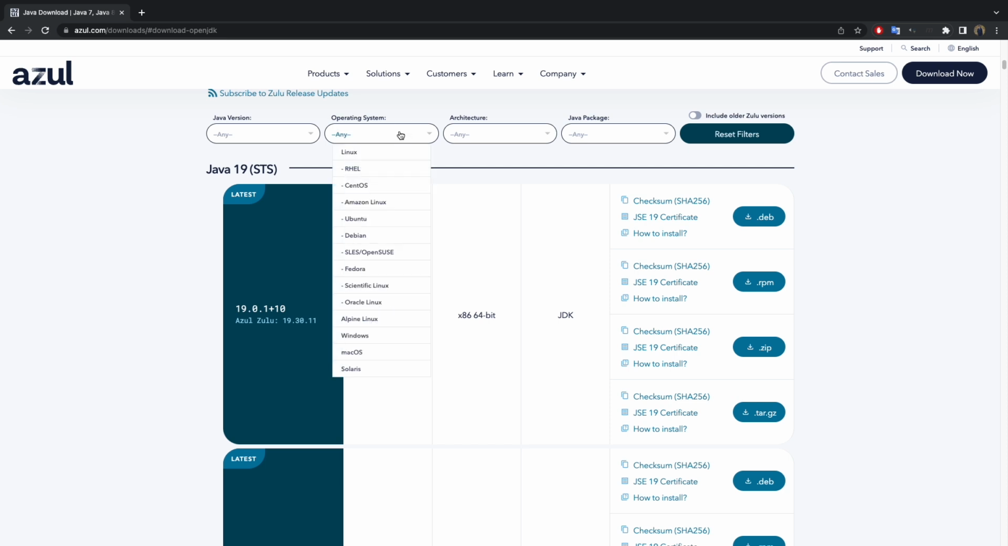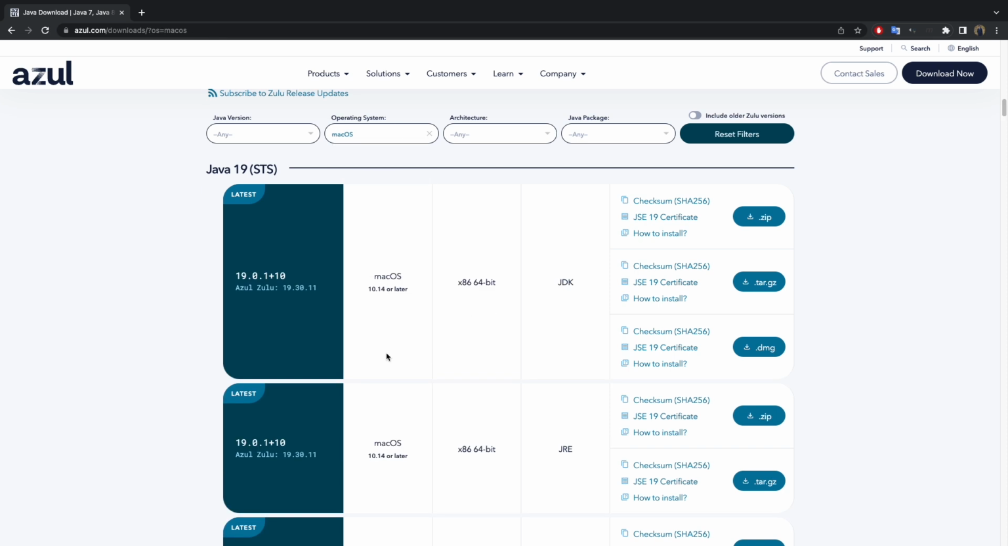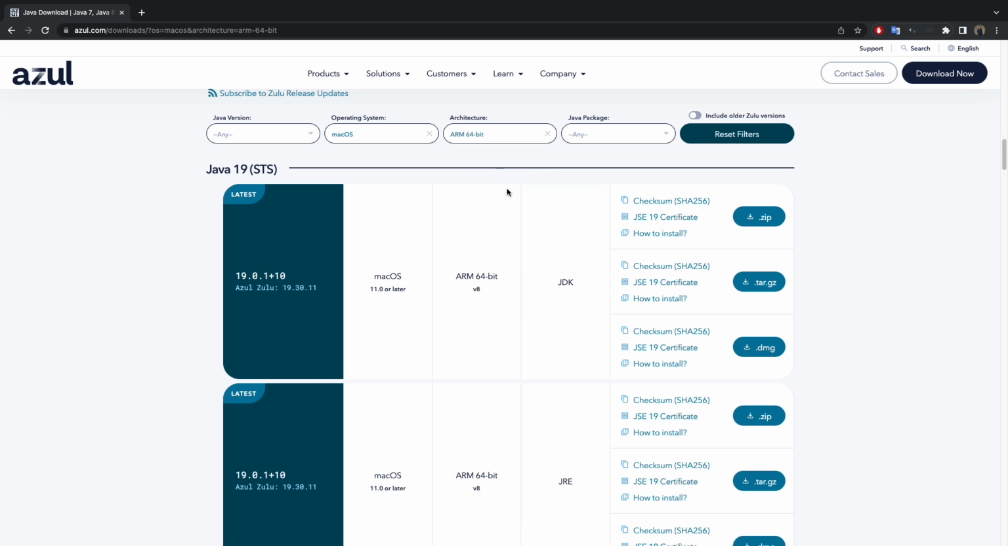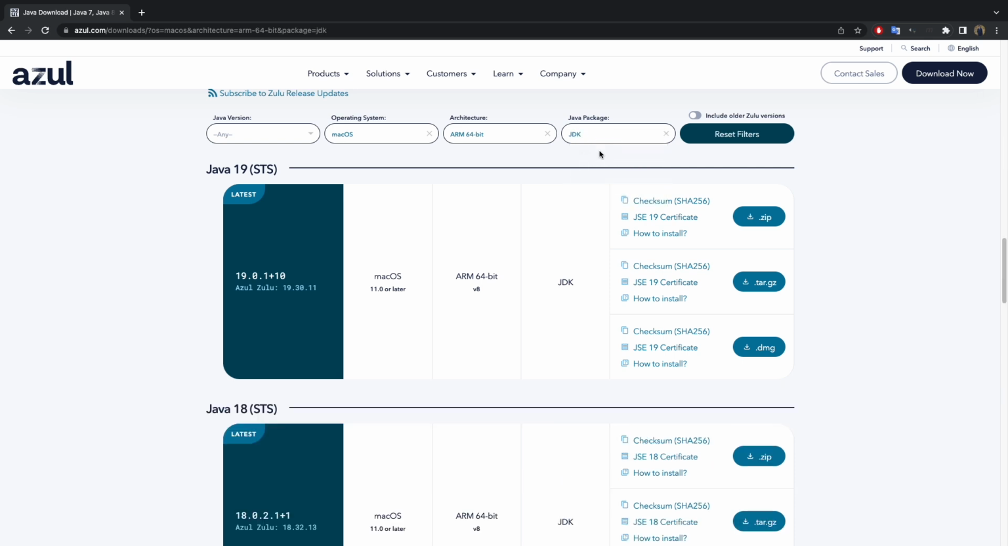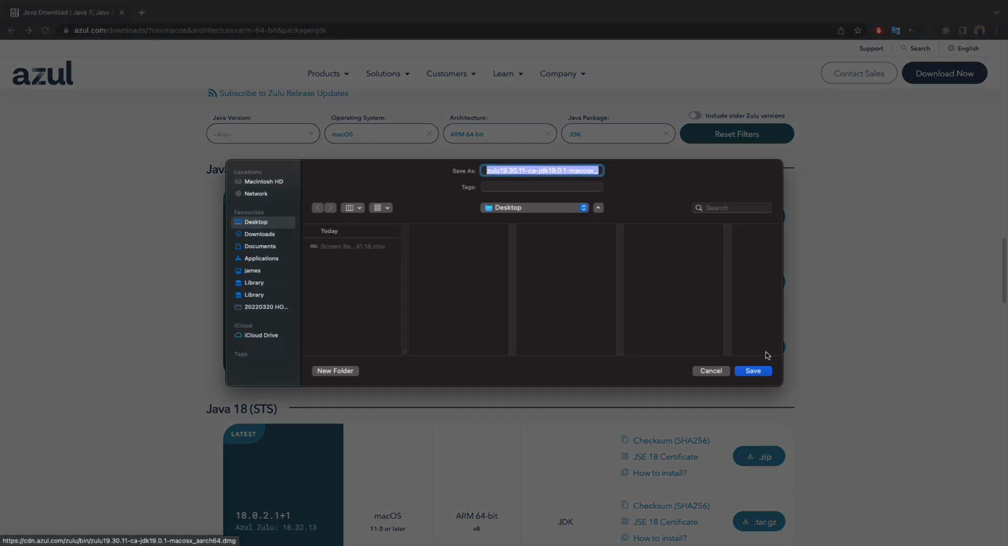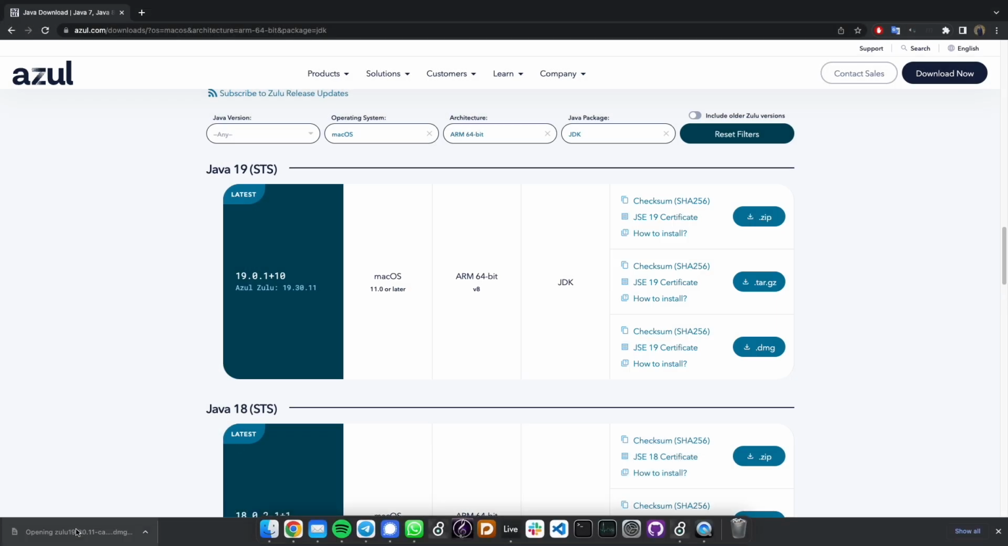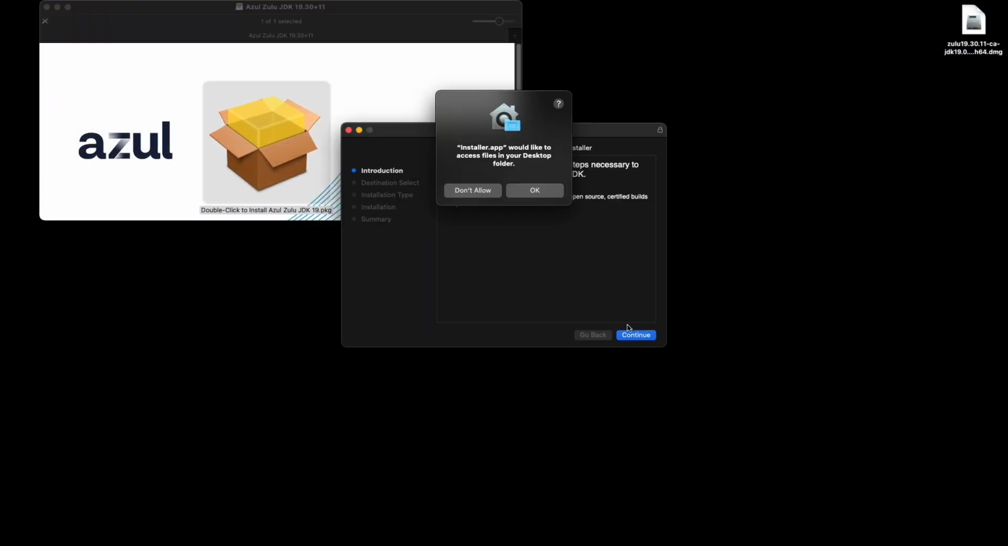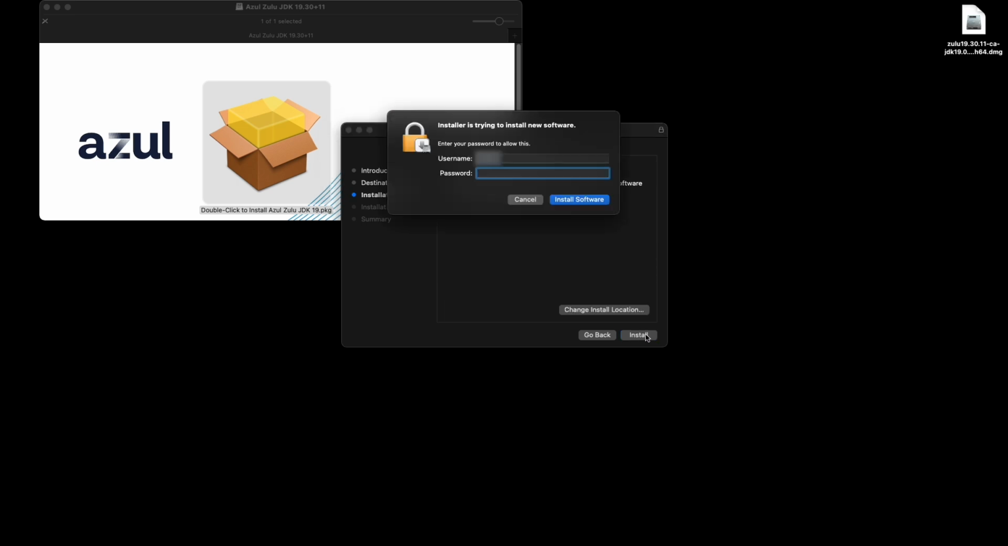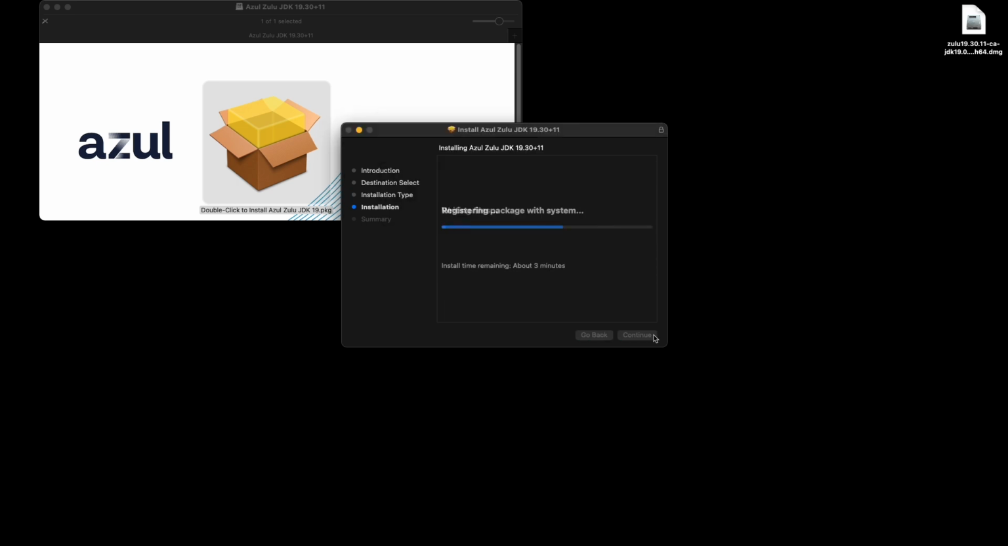We have Mac OS here. Then select the architecture if needed, which for us is ARM 64-bit. Select JDK for Java package. Choose one of the download options from the newest version. Here we choose the .dmg disk image. After downloading, open the disk image and double-click on the installer. Click Continue and enter your password if necessary. Now we have the correct Java version installed.